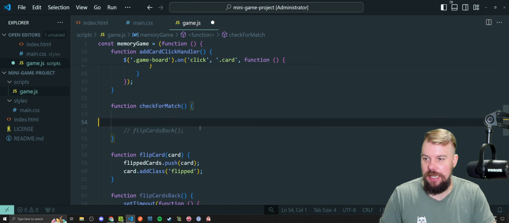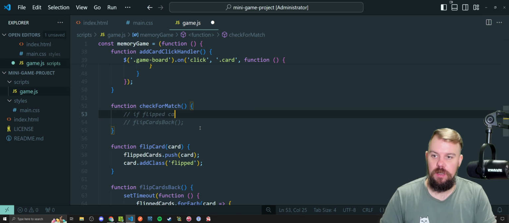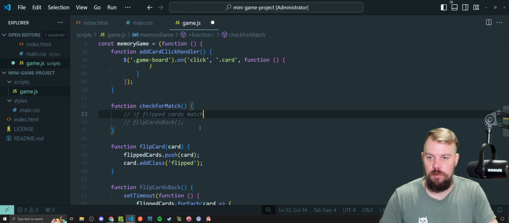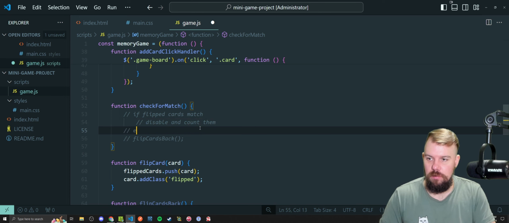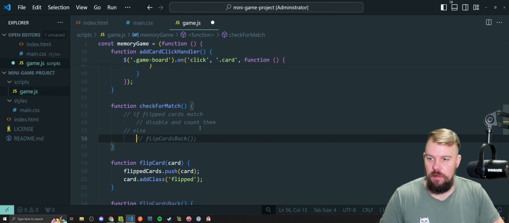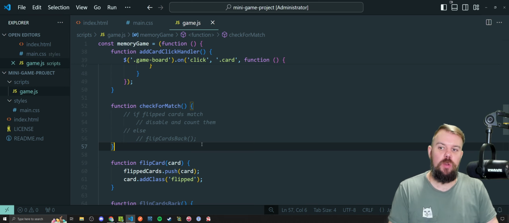So the idea is: if flipped cards match, disable and count them, else flip cards back. That is the general pseudocode logic that we are attempting to do here.